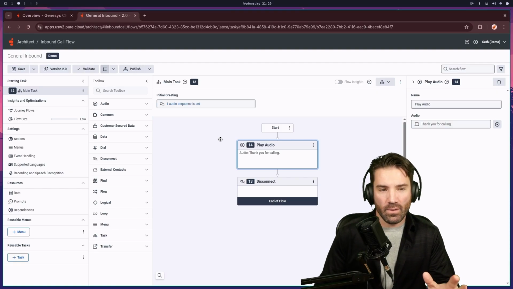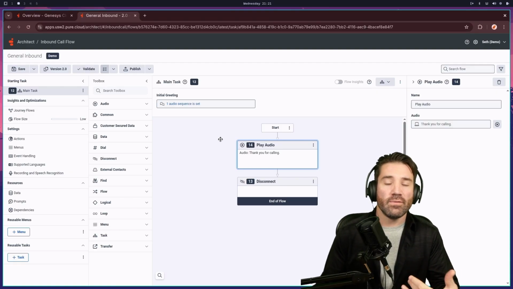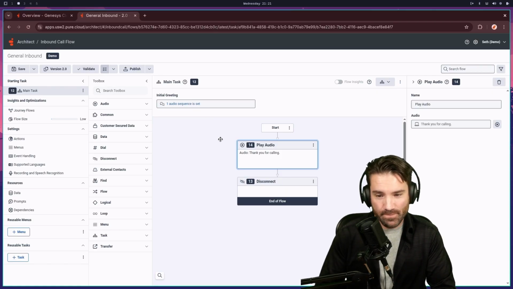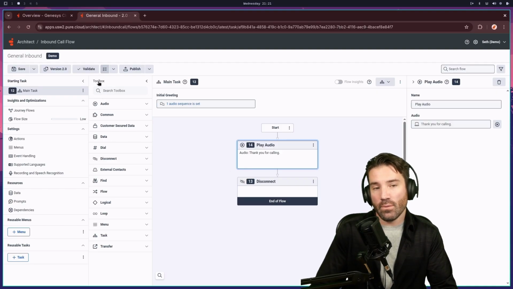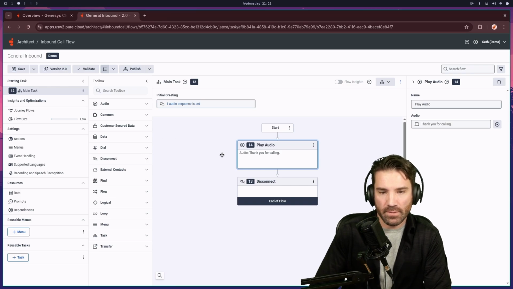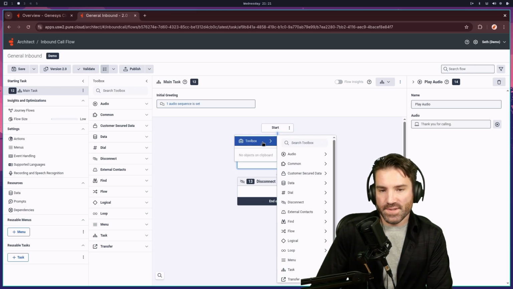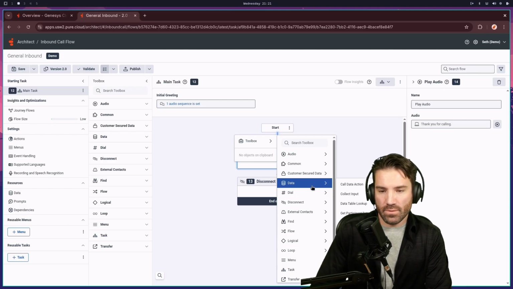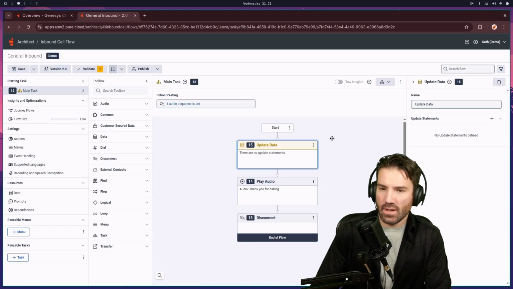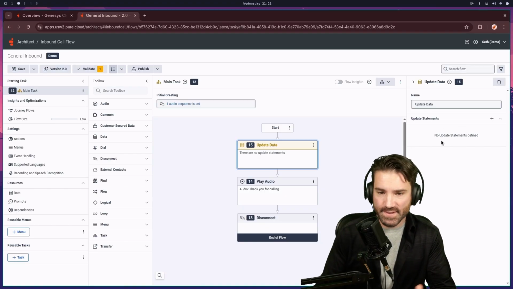So now we've cleaned up, and in my opinion, we're at the base for actually building out our flows. This is where we would really start to build out different things. And as you notice, in my toolbox now, I have so many more options because we're in a task. We can really start to build in things. So let's do something with variables up front. In my toolbox, let's do one of these update datas. What I can do is create a variable in this update area.